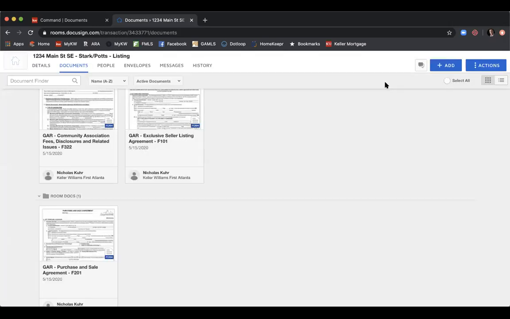All right, so we have filled out our documents. Now, the next step is going to be to send them to our clients for signature. Well, first, we have to add signatures and then send for signatures. To do that, we have to create an envelope.